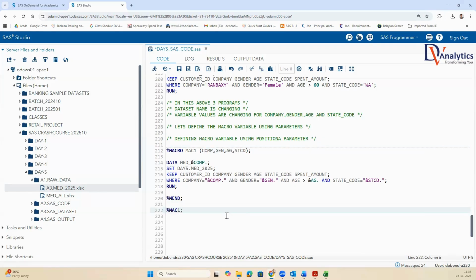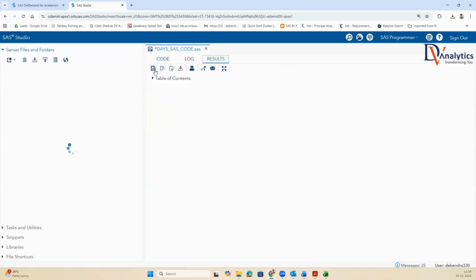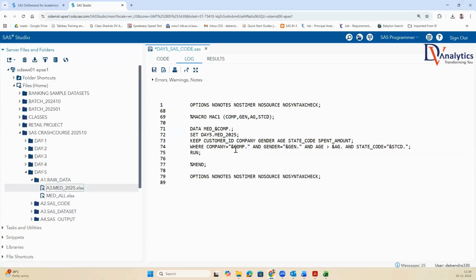How will you call the macro? Mac1 bracket start, or you just call this here. Now, to call the macro, you have to use company as what? Let's say Cipla, right? Gender as what? Female. Age is going to be 50. State code is going to be NSW. Is this clear? When I run this program, my macro has been created in the log window. I don't see any error.